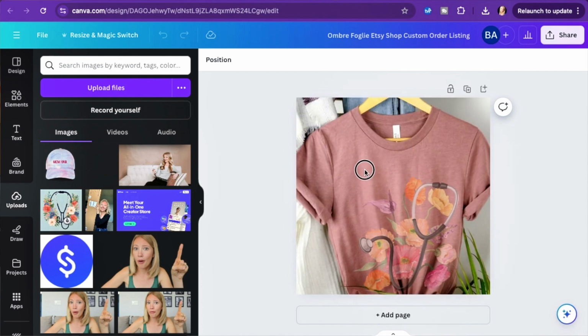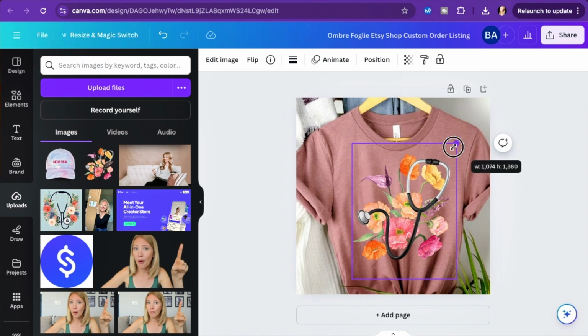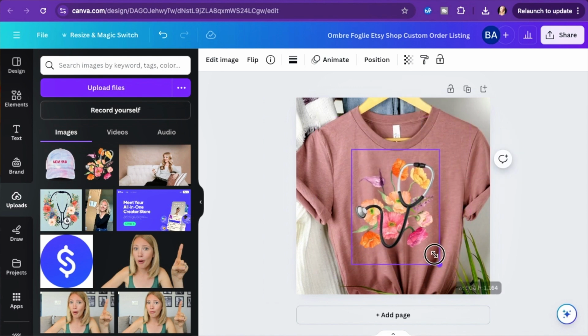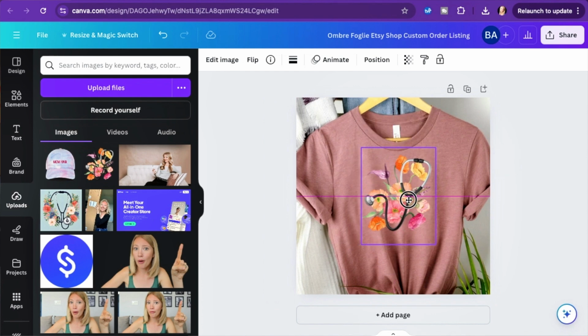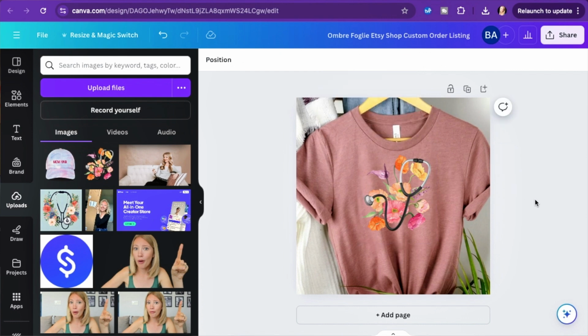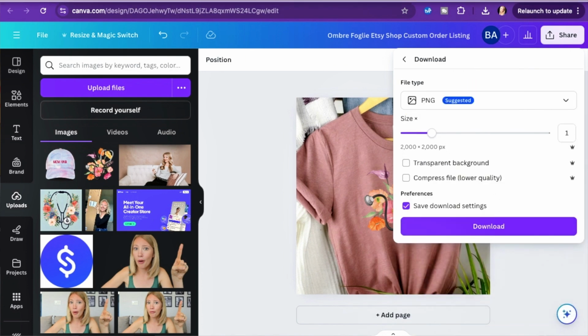I uploaded the design in Canva that I wanted my shirt to be, and then I just kind of push it around so that it kind of fits the size of the shirt. And I want to turn down the transparency just a little bit so that it looks very real. So I'm going to hit this transparency button and I'm going to turn it down just a little bit so that it really reflects more so of what it's going to look like on the shirt once it's designed. And then I can share that, download it to my computer and upload it to my listing as another product image.